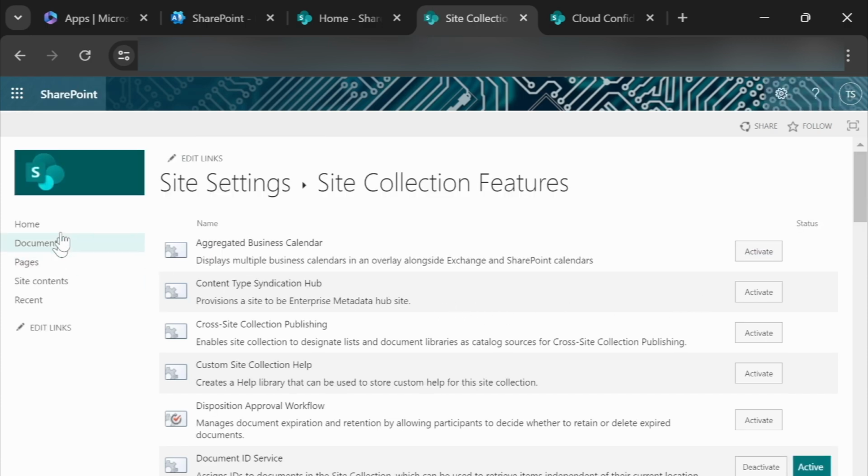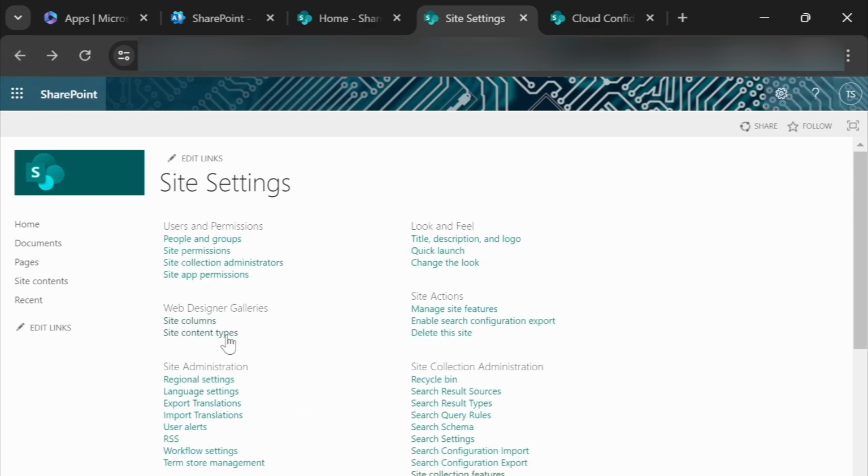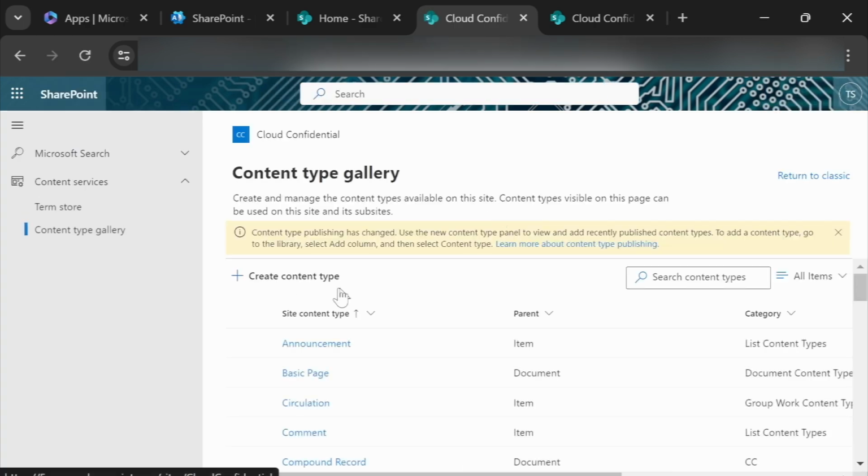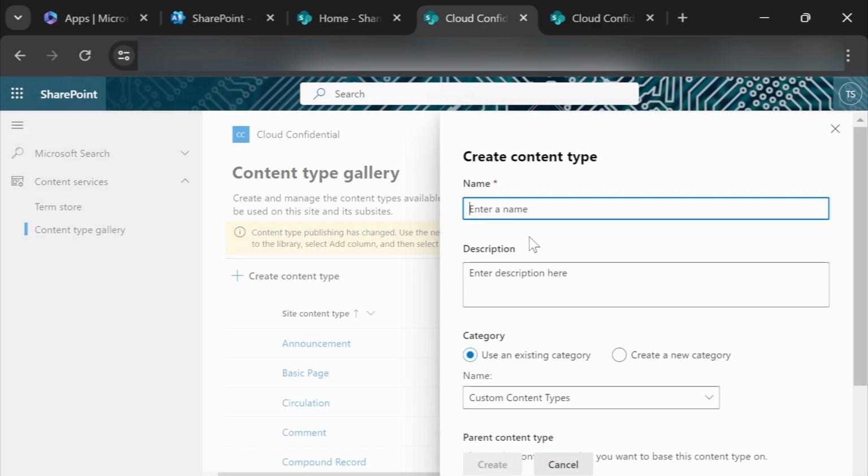And once it's active, we are going to go back to the site settings, and we will be creating our document set. Go to the site content types and create a new content type. Let's give it a name: Compound records document set.